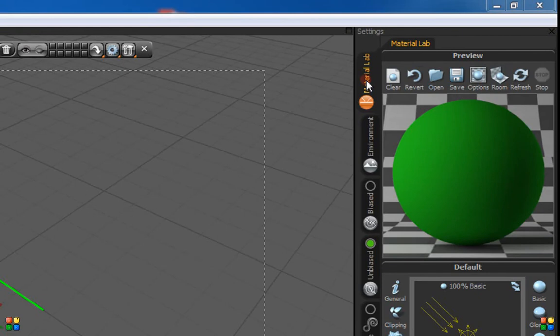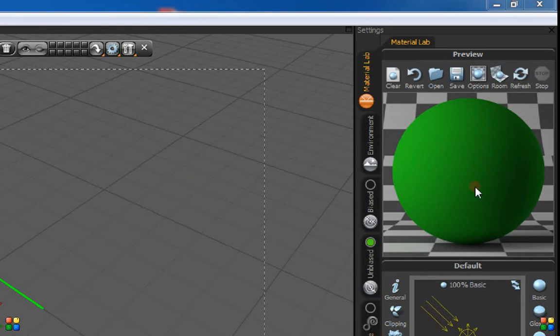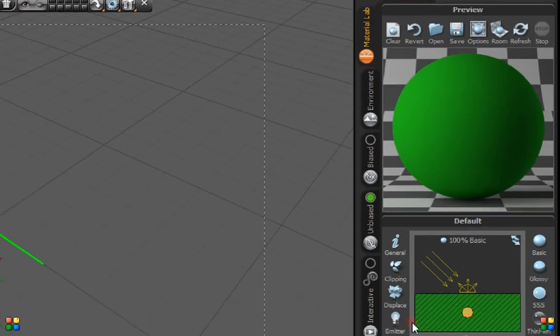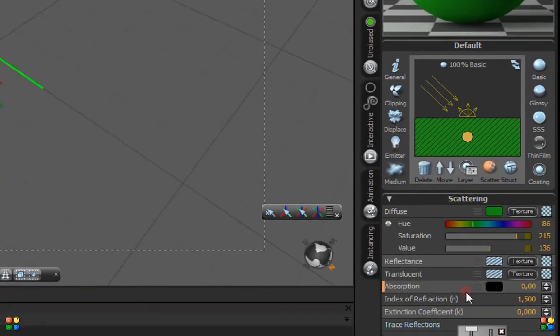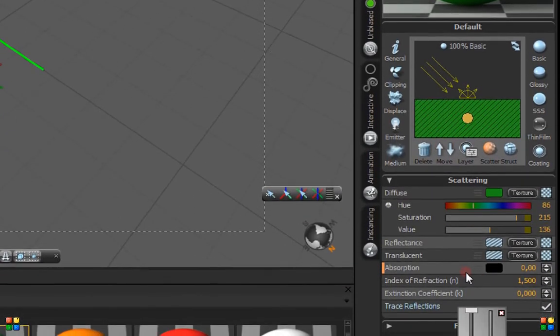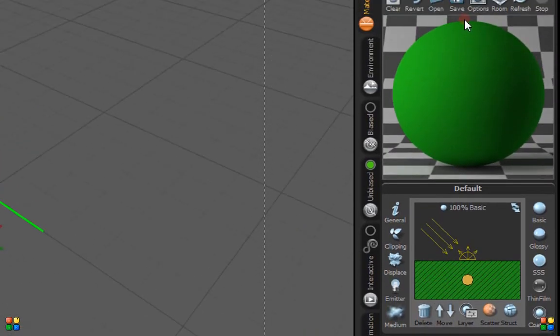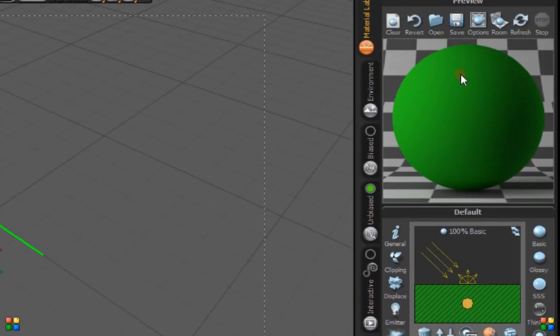The Material Lab in THEA consists of three main panels. That's the Preview panel. Here you can see previews of the materials that you create or change or use in scenes. The Layers panel. Here you can create and modify your materials, change the way they interact. And the Properties panel. Here you can change the values of your material properties. The Preview panel we'll discuss separately and the other two together.